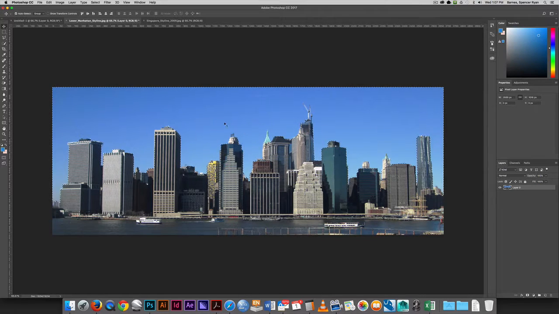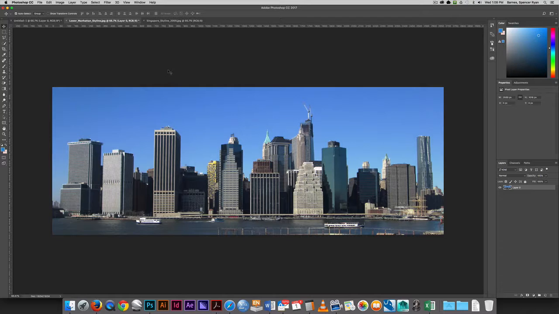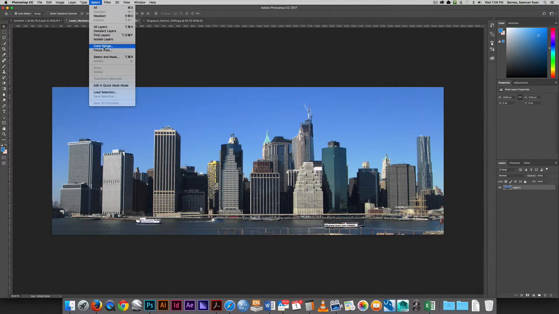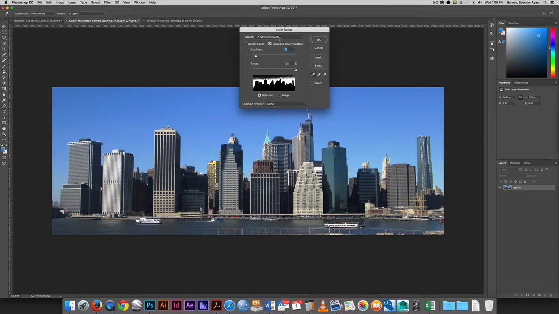So this tool really isn't the best tool to use. So I'll turn off the selection, or the marquee, by going to select, deselect. There we go. From this point, let's try another tool. We'll go to select, and we'll go to color range. With this tool, let's go to sample colors, is what we want to have selected. I'll turn these check marks off.